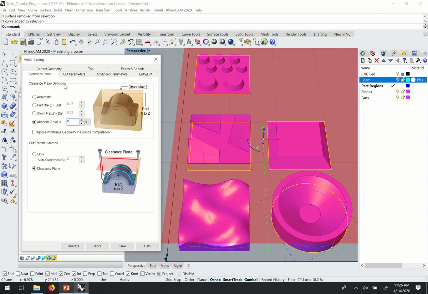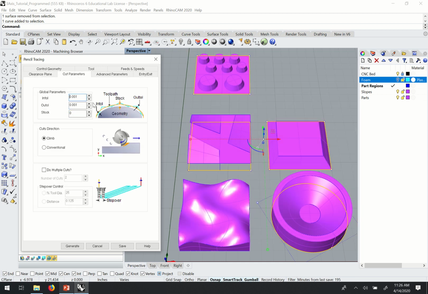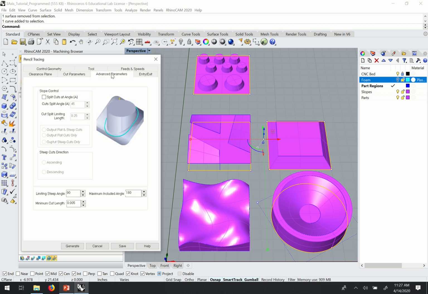Our clearance plane is the same, and so under the cut parameters for this, we have some options to sort of clean up these areas with multiple passes, but generally that's not needed. Under advanced parameters, there are some other options to control some of the settings, but this will illustrate sort of what's happening.